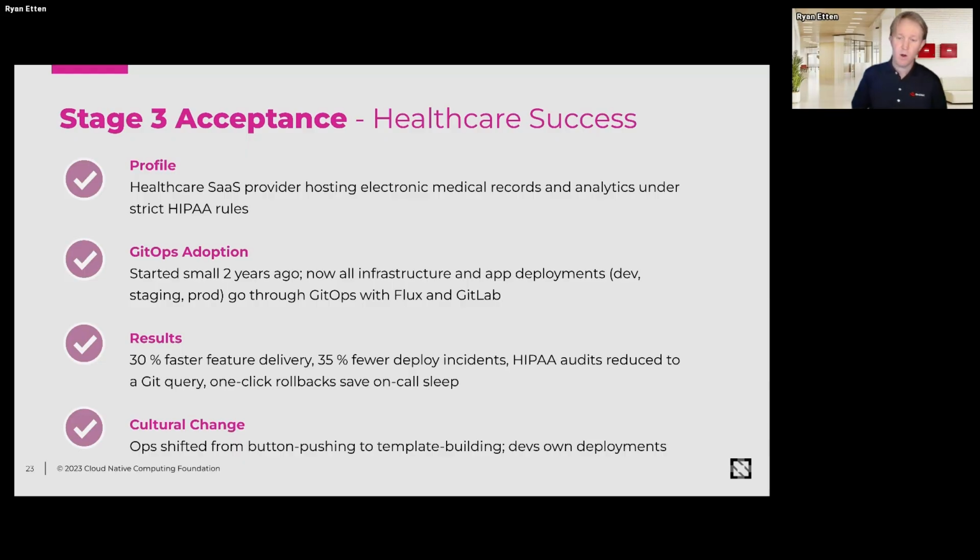Every change now has an author, a review, and an audit trail. There's no more mystery tweaks. There's no more finger pointing. And I bet if you were to ask this company today, I think they would tell you they can't imagine running their hybrid cloud any other way. And the repo earned that trust by delivering faster and safer healthcare software.